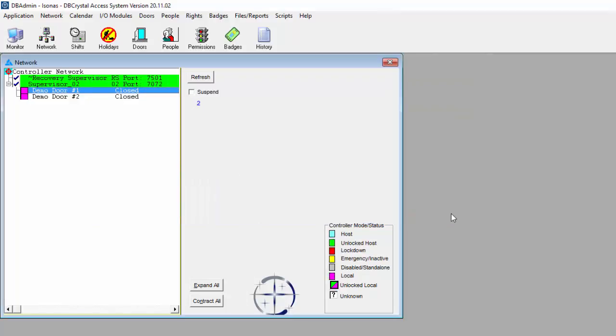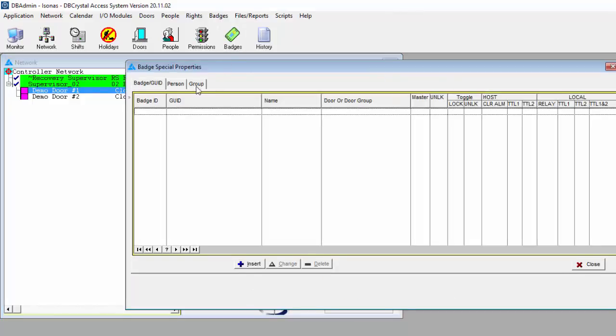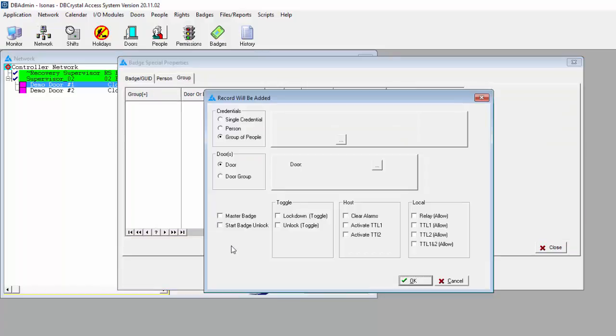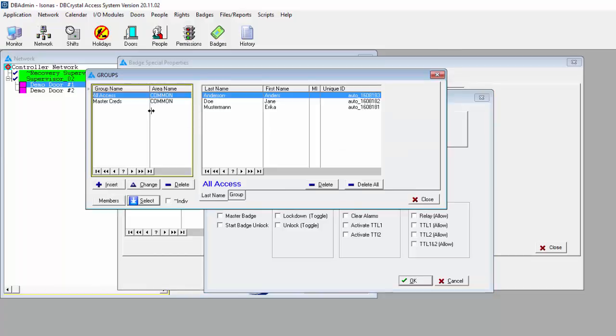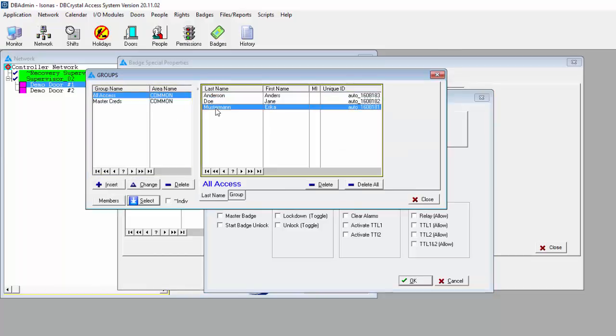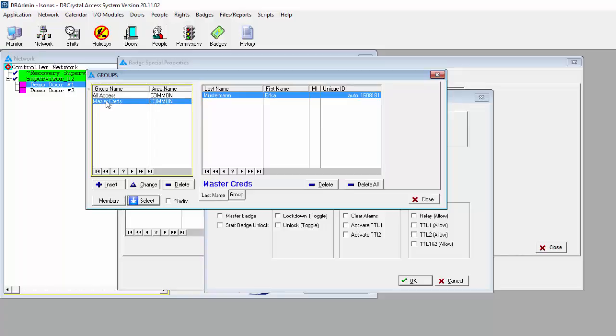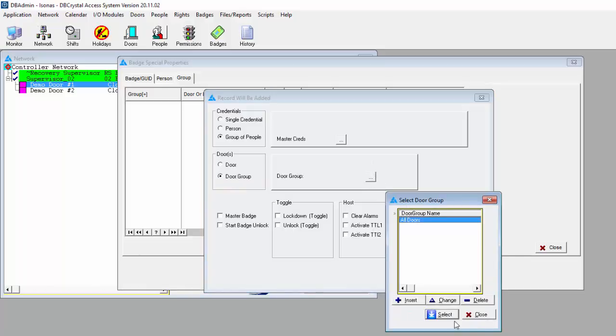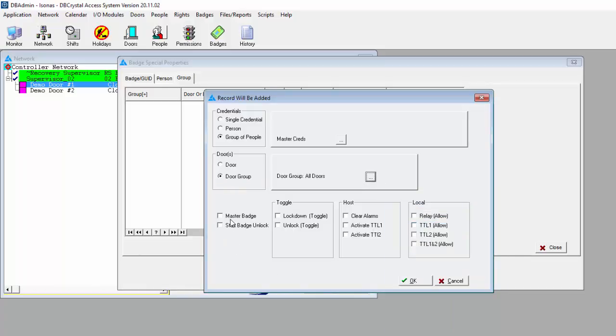Now that we have the group created, we can go ahead and create the special permissions for this. Click on the badge icon up at the top. Click on the group tab. And we'll go ahead and insert a new rule. This is going to be on a group of people. Specifically our all group master creds. And then this is going to work on all doors. And now we simply have to choose master badge.